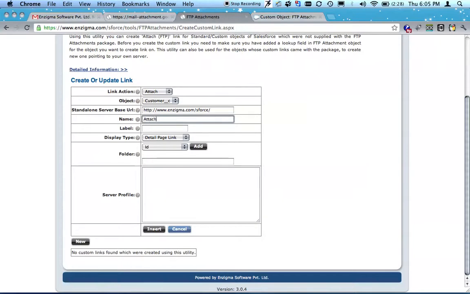Enter the name of the link. Enter the label. Select a display type. The display types are available as detail page link, detail page button, and list button.